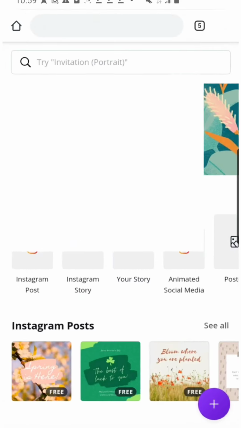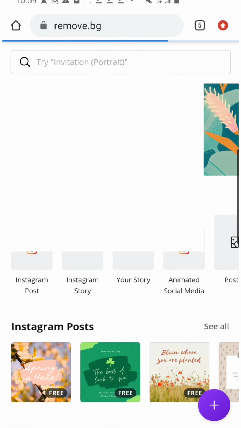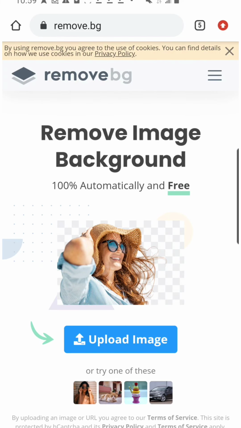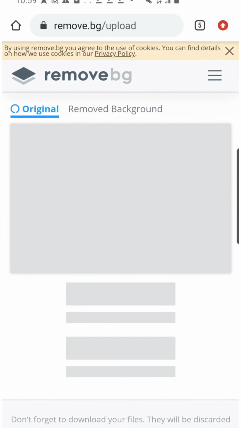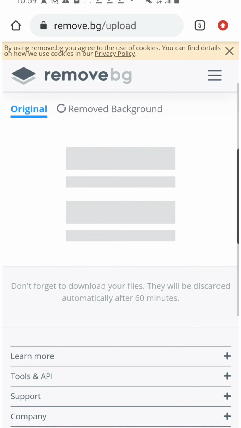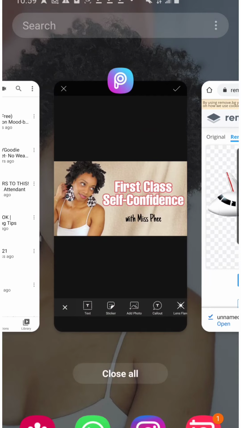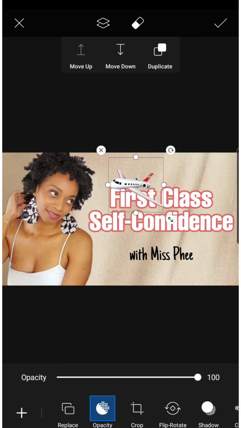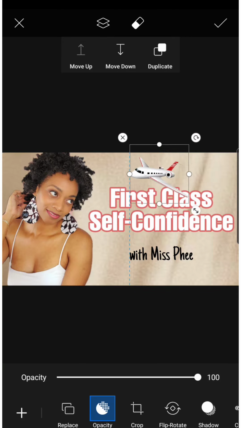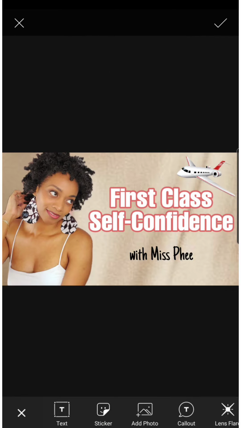Here's another good resource. This is going to remove the background of your pictures, right? So click upload, tap the plane, and then it should cut out the plane perfectly for me. All right, so let's tap that and see what it did. All right, add a photo, boom. So now see, I got a pretty little plane that's just the plane. It doesn't have the background on it, right? So that's how you can easily do your thumbnails.